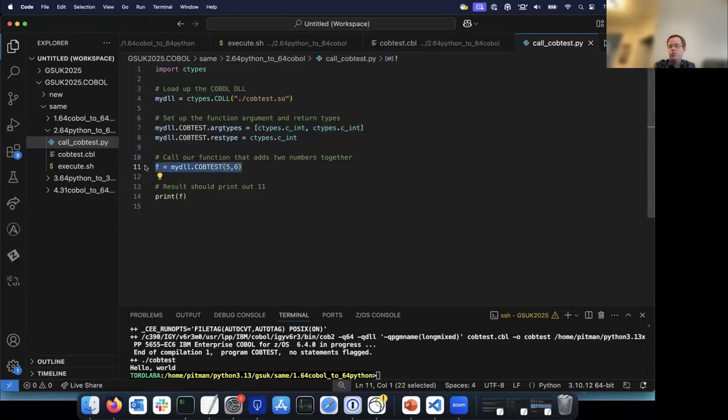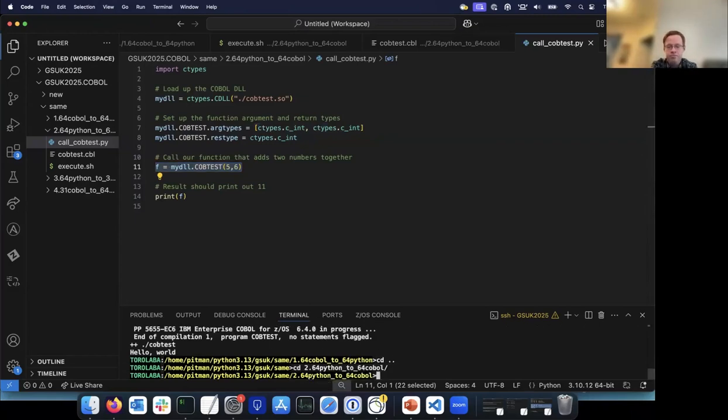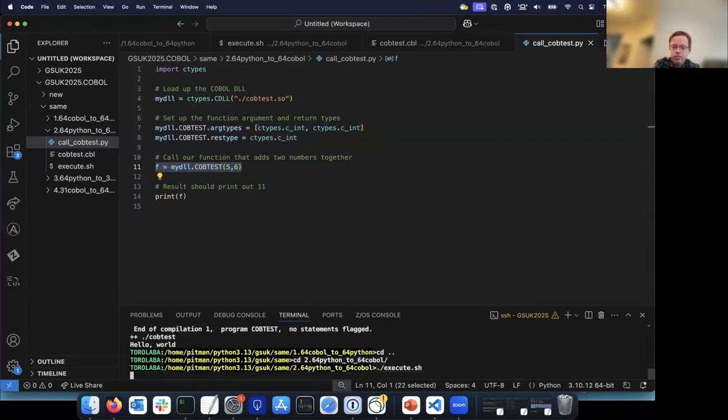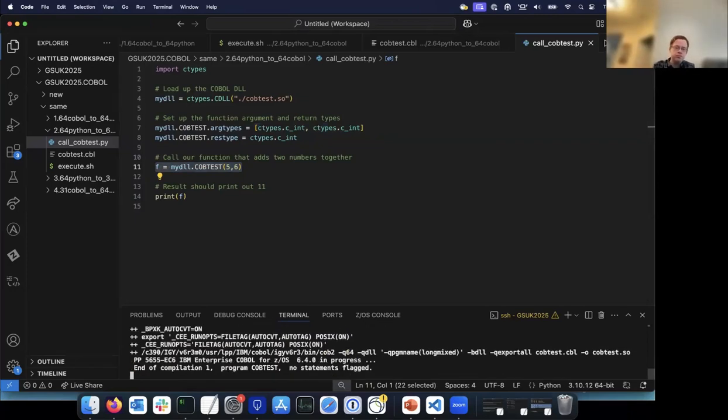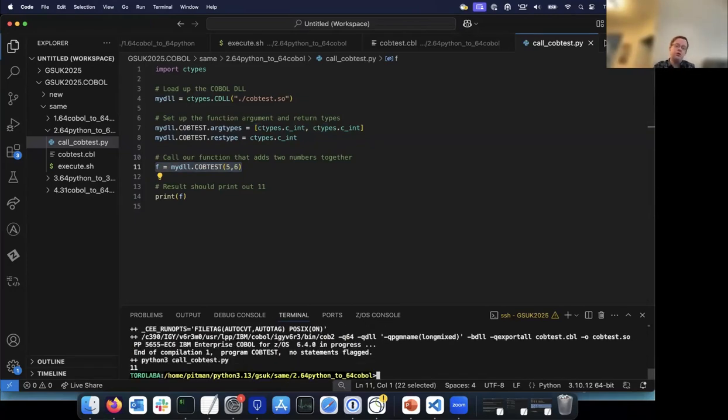And then at this point, we're able to just call that function. So we're going to pass in 5 and 6, so it's going to add them together. And then we should see that it prints out 11. So let's do that. And so there you go. It compiled our COBOL code, and it ran the Python, which ran our COBOL and printed out 11.